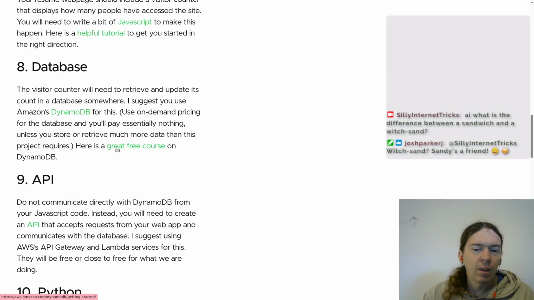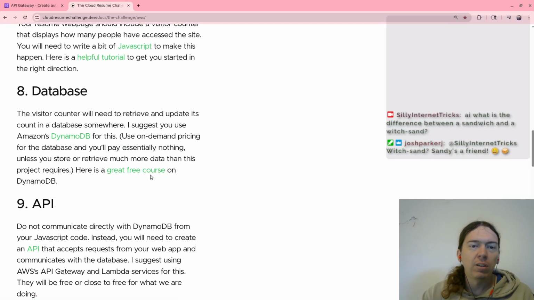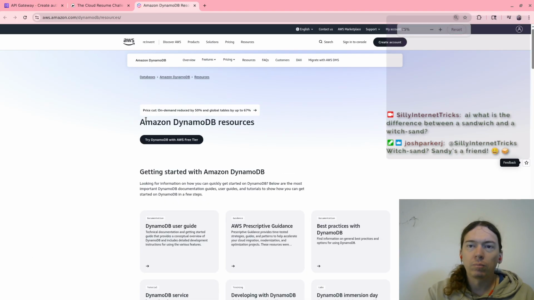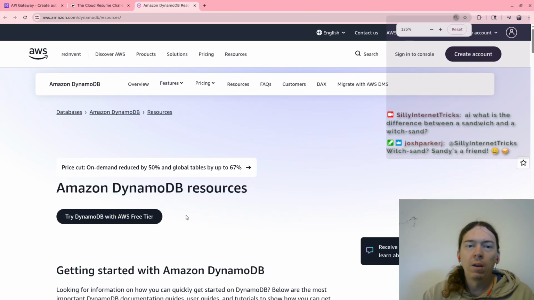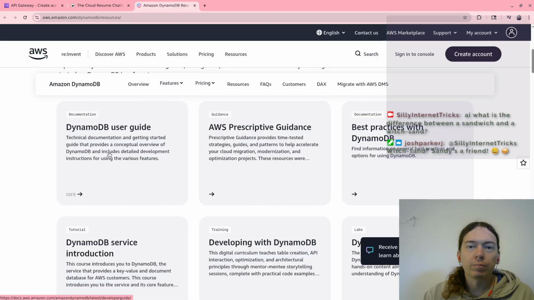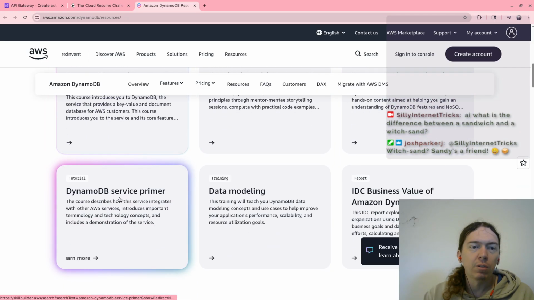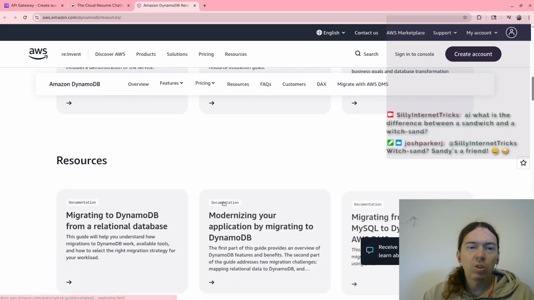Okay. And they have indeed linked straight to AWS. So that's good. User guide, guidance, best practice, immersion, developing. So, wow.